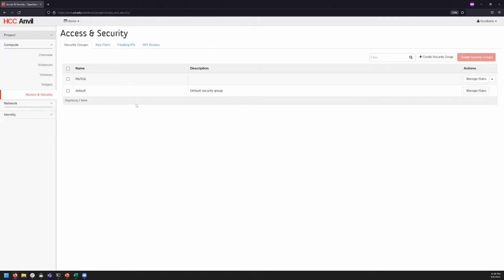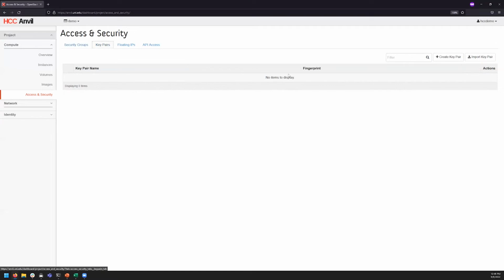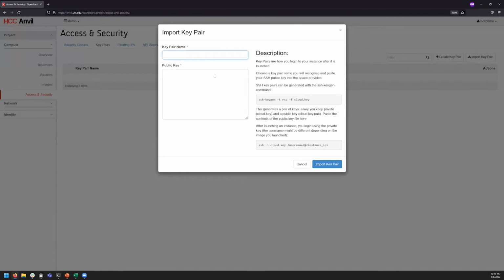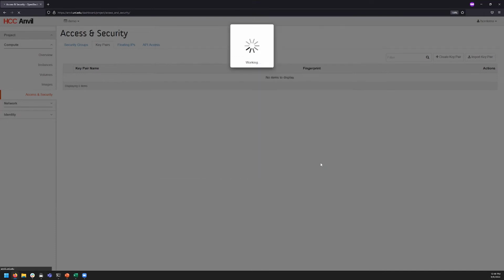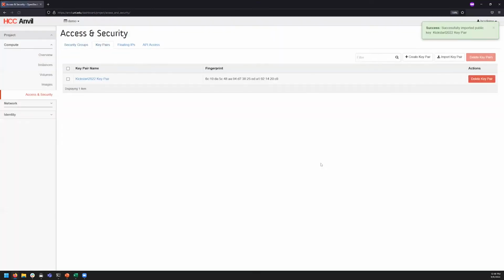And to add in your SSH key for your user, and again, this is how you authenticate with an Anvil, you go to import key pair. We'll just call it Kickstart 2022 key pair. We'll go ahead and paste our key in there, and we'll select import. So now we can see that we have our fingerprint that was mentioned earlier, and we can use this key to authenticate with all of our other instances.